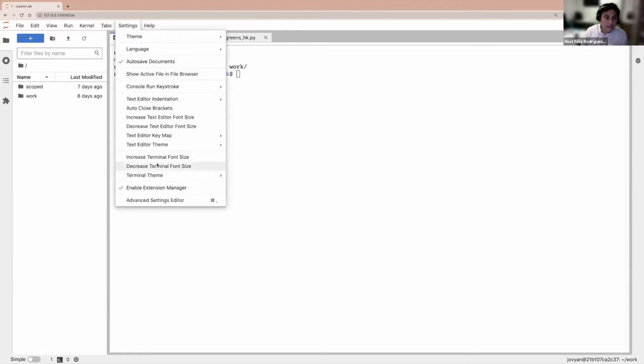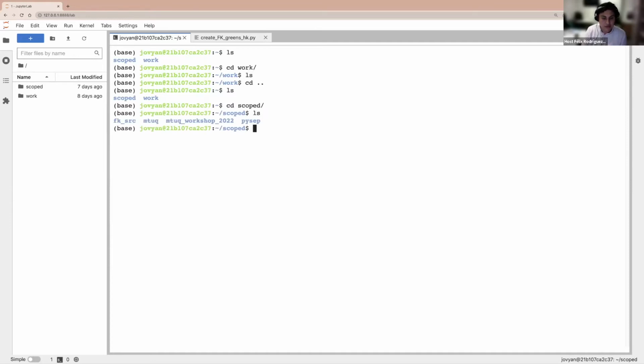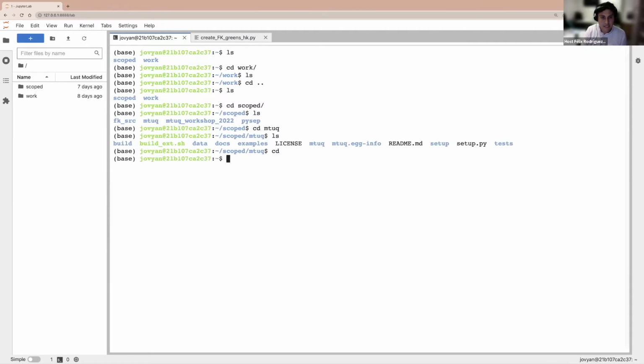So like this. The same commands, ls for listing what you want. If you want to go back, cd dot dot. Let's say if you want to go to the scope directory, let's go to the scope directory. Let's list the files inside the scope directory. If we want to go to the MTUQ directory, cd MTUQ. And if you want to go to the home directory, just cd, and with the same commands that you used to use, the terminal is going to work here mainly.